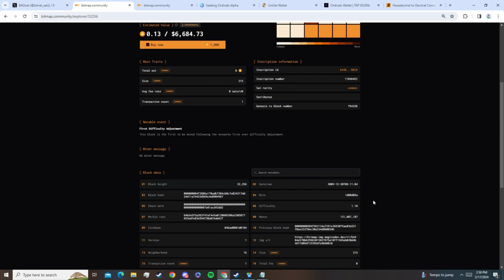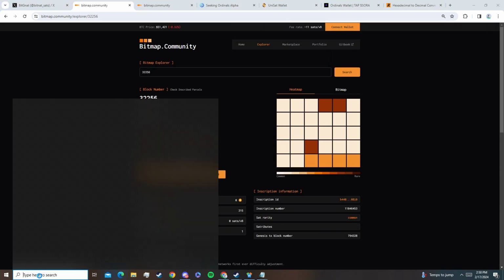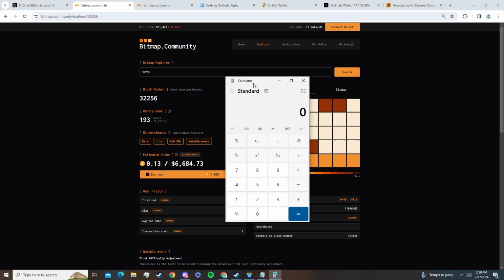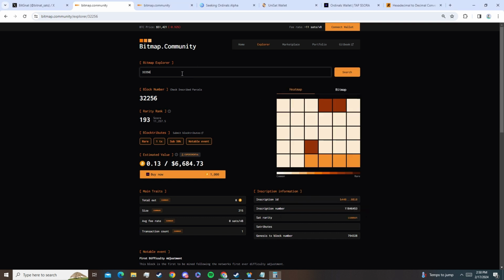The next interval, right, which we looked at, it still doesn't have an 11. And what we could do is we could take this number here. We could add 2016 to it. So let's go 32256 plus 2016. It's going to give us 34272.